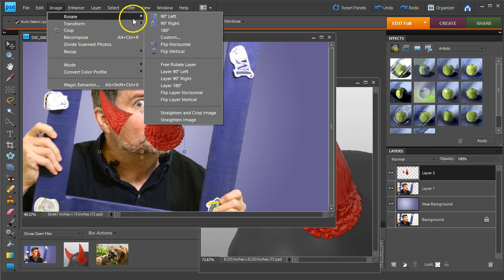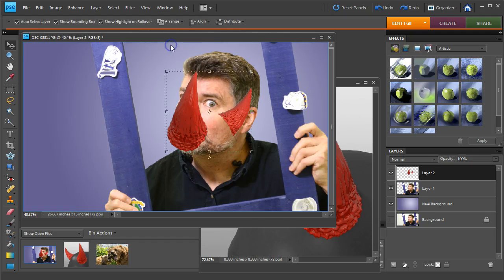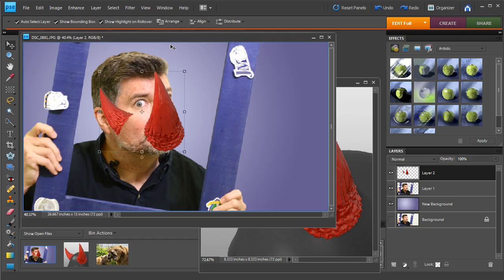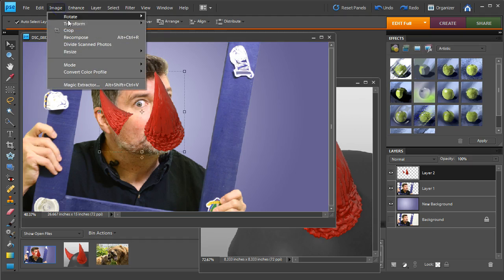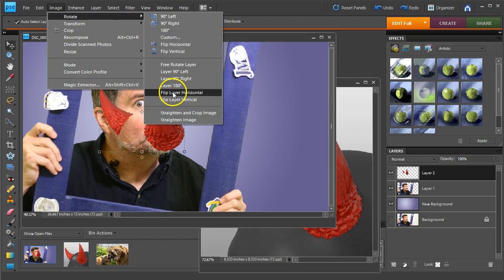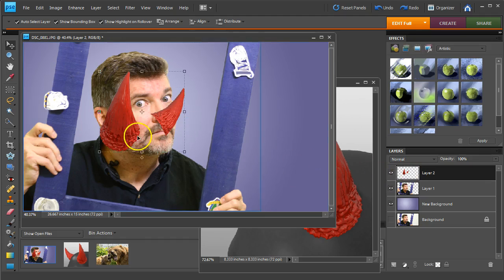Oh, I know, it's rotate. Flip things 180 degrees, or flip horizontal, or flip vertical. If I hit the top, notice there's a flip horizontal there and a flip layer horizontal. If I flip horizontal, it flips the entire image. That's not what I want to do. Undo. So image, rotate, and down below, flip layer horizontal just takes care of that layer.